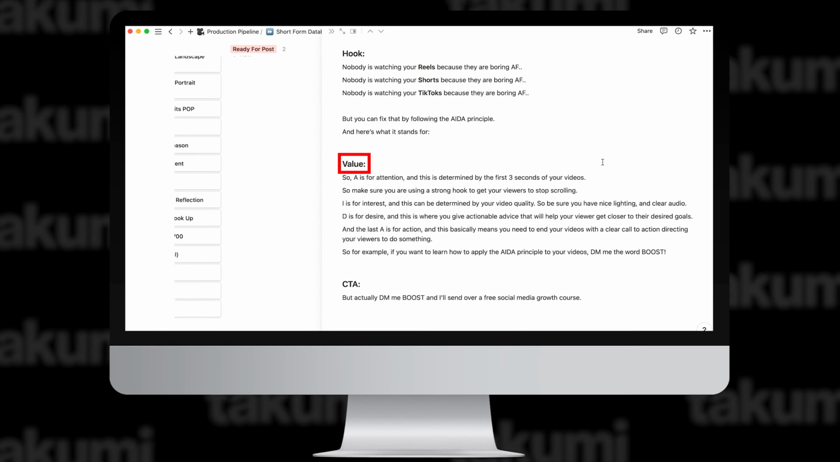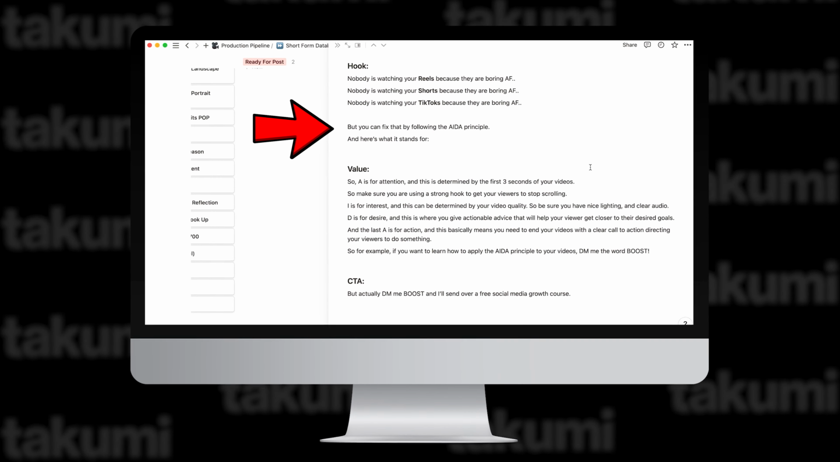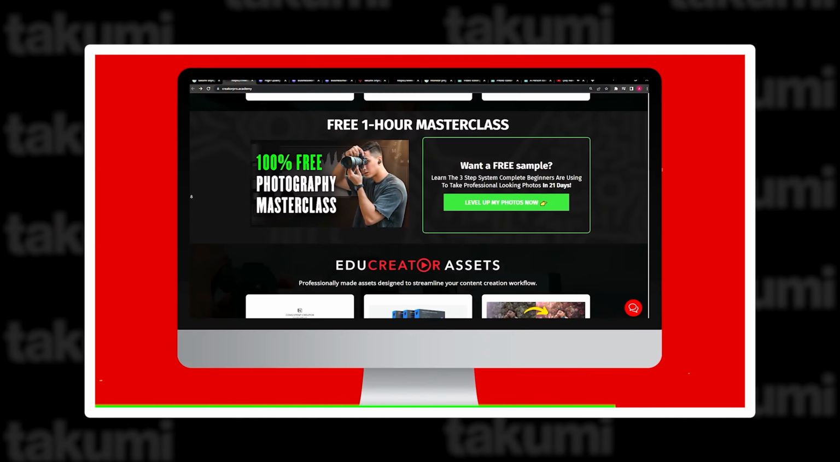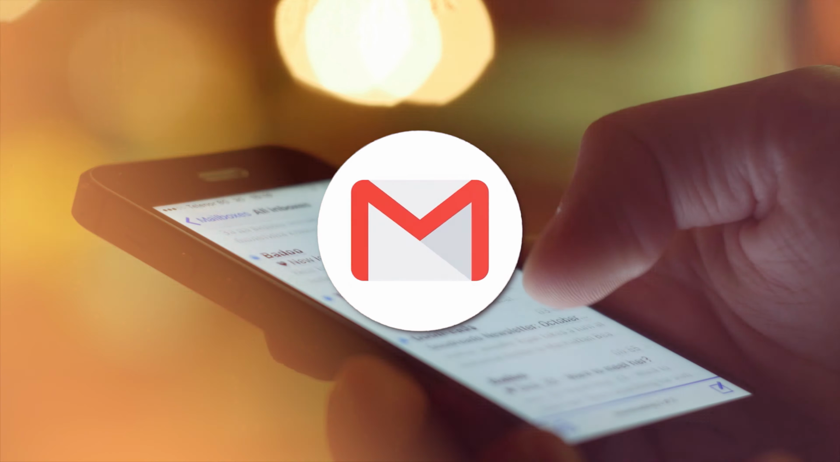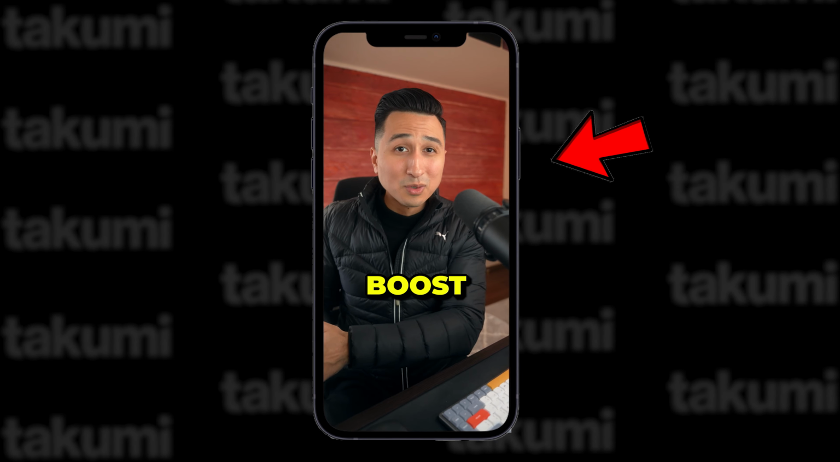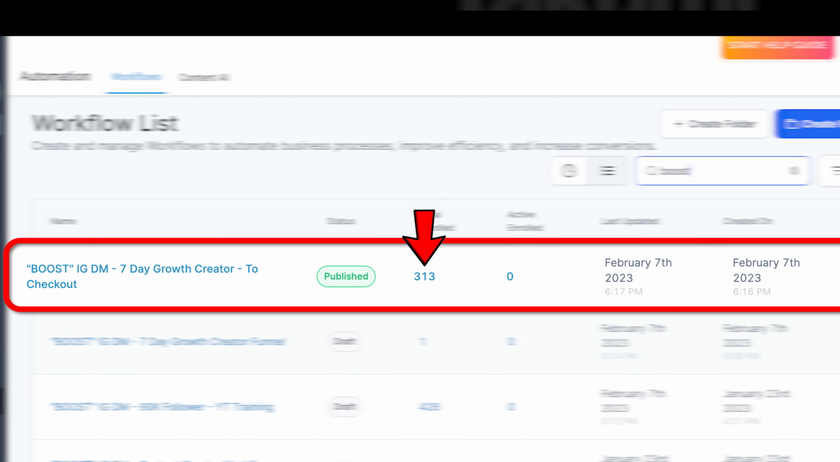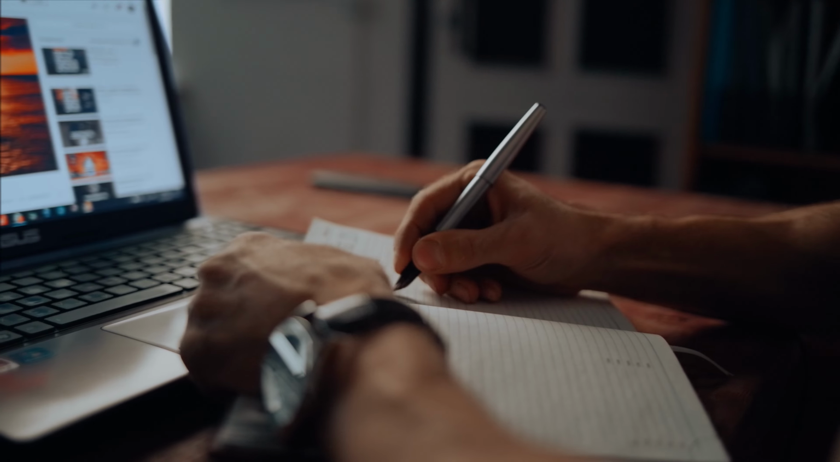But now moving on to the value portion of the script, and instead of doing a numbered list, I broke it down into 4 steps, which consisted of the AIDA principle. And here we can see that each tip was only 1 to 2 sentences long. But now finally, for the call to action, I wanted my viewers to sign up for my free social media growth course so that I could grow my email list and to help nurture my audience to that next level. So at the end of my video, I asked them to DM me the word boost to get free access to the course. And as we can see in the back end of my course provider, I was able to generate 308 leads.